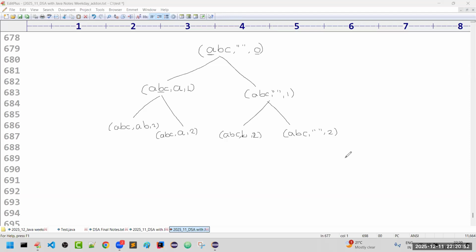Like that. Up to this clear? Please confirm.